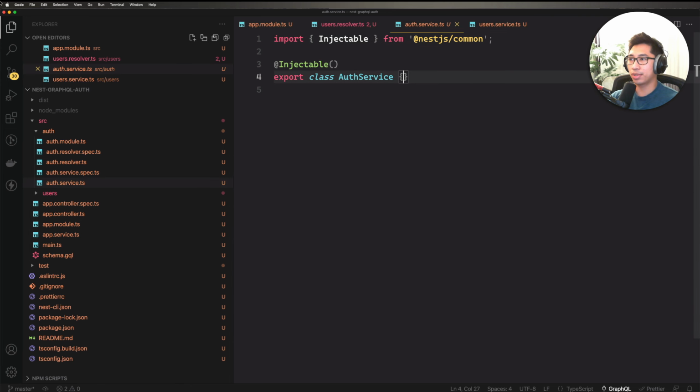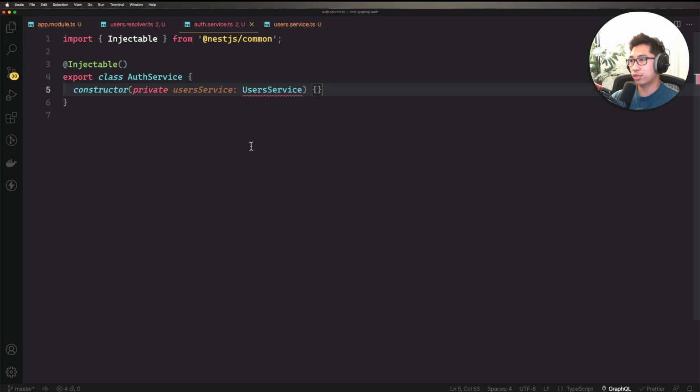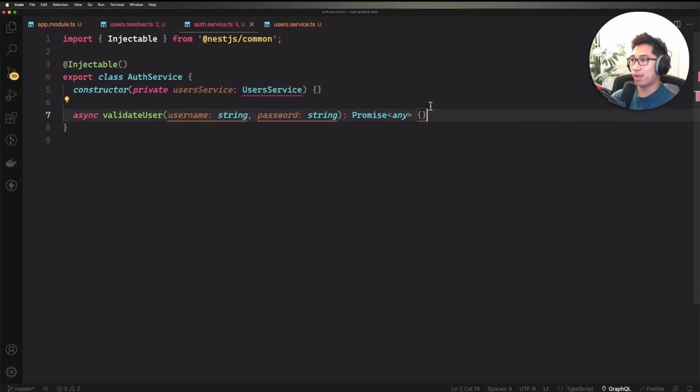Now our auth service in a little bit is going to be used specifically for validating if a user is in our database and if their login credentials are valid. So we need to create a constructor here that injects user service so that we can use the methods that we created earlier, like find one. What we're going to add in this auth service is a validate user method, which, as you can see, is taking in a username and a password because we're doing that type of login.